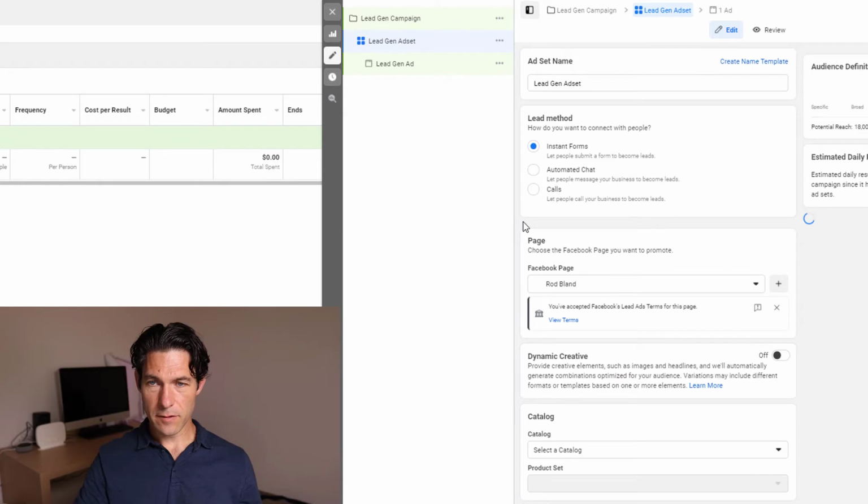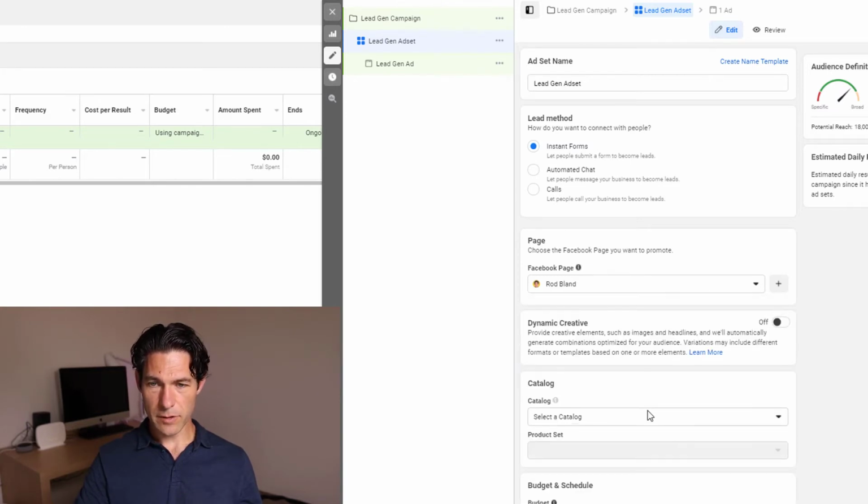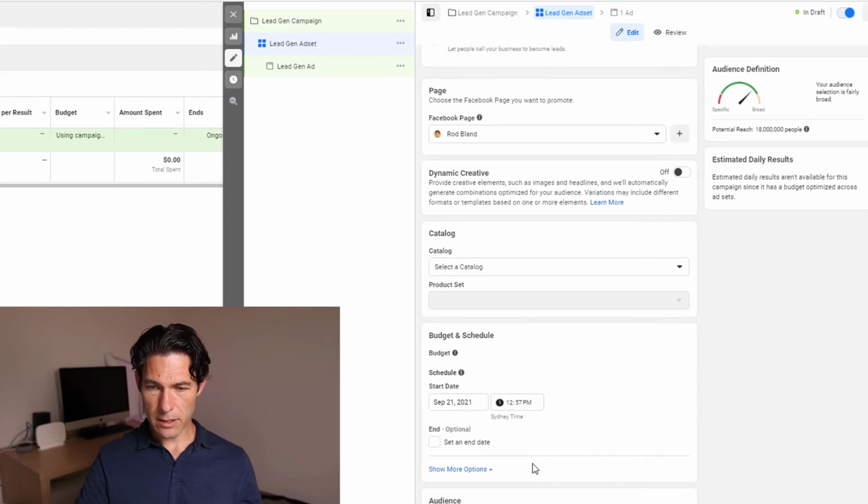And at the ad set level, this is where we set up the lead method. So today we're going to be learning about instant forms. So we're going to leave that as selected. You also need to select the page that is going to be the one that you want to promote with your lead ad. So make sure you choose that. And if you haven't done this before, you will have to accept the terms, so it'll prompt you for that if you need to. We're not going to be using a catalog.